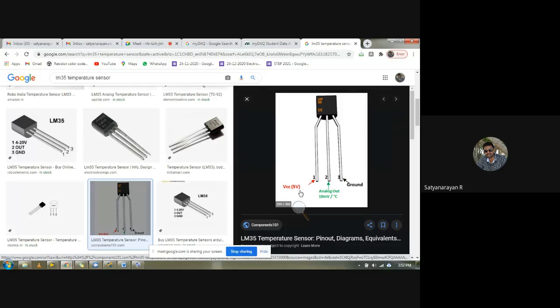The first lead will be connected to the plus 5 volt, so I'll connect that to the plus 5 volt. The middle lead will be connected to the analog out. Make sure what type of sensor you are using is very important. We should not blindly connect just because something says analog out. The actual point is that if the sensor output is analog, then we connect it to analog out. These connections are being made for acquisition. Why? You can ask me why.